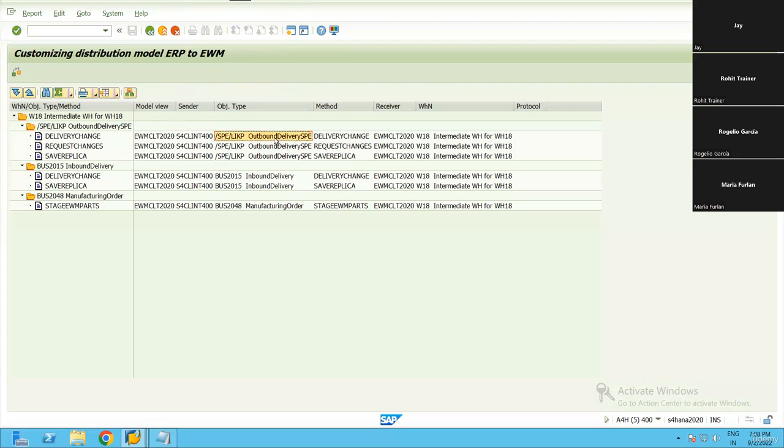And for which object type? This is for outbound delivery, delivery change, and who is the receiver? EWM client 2020 is the receiver. This is the logical system of the EWM system. And what is your intermediate warehouse? W18. You can see all the details over here. Similarly, for inbound delivery and for manufacturing orders, you have the ABAP methods, the model view, the sender, the object type, the method, the receiver, and the warehouse number.